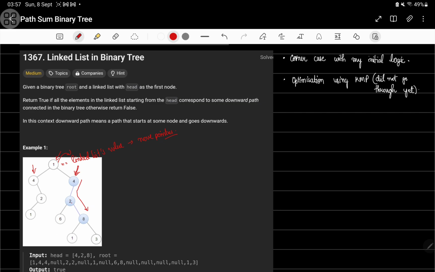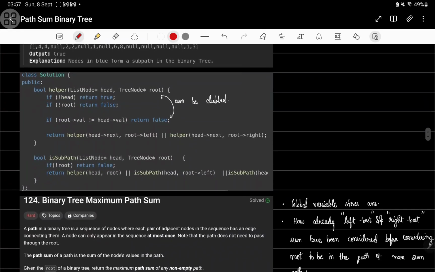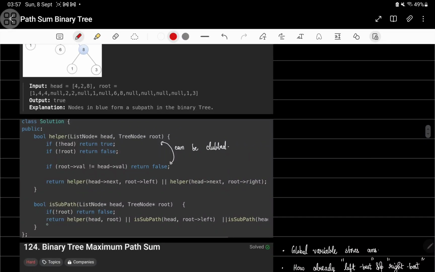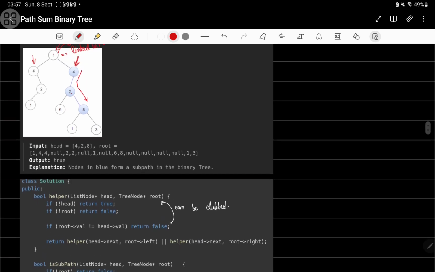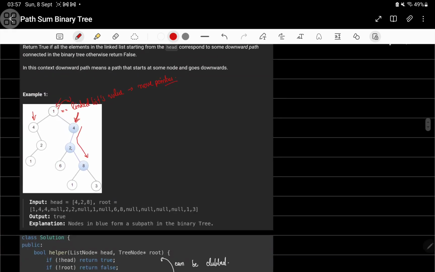Right? So those cases were being missed. If we consider that, then it is easier: we have to consider only the root first as the start. Then we have to also consider its left and right as starts, and then I can just return whether it is present or not.